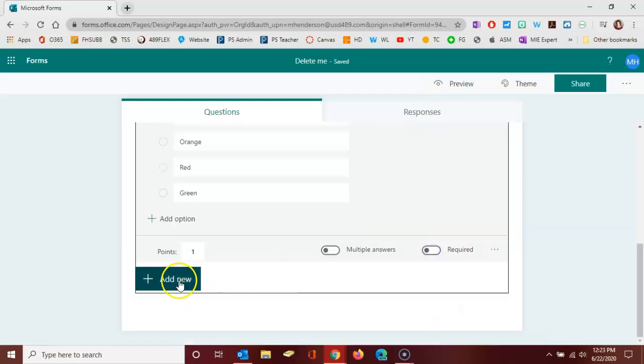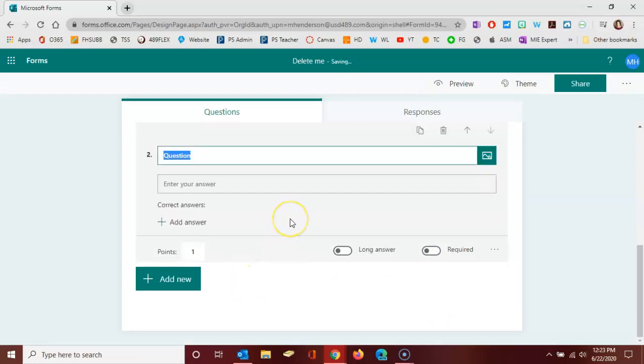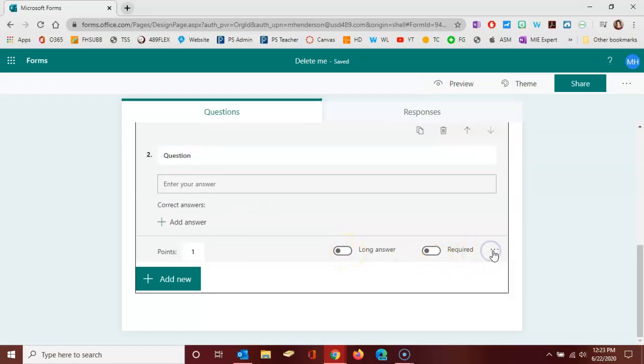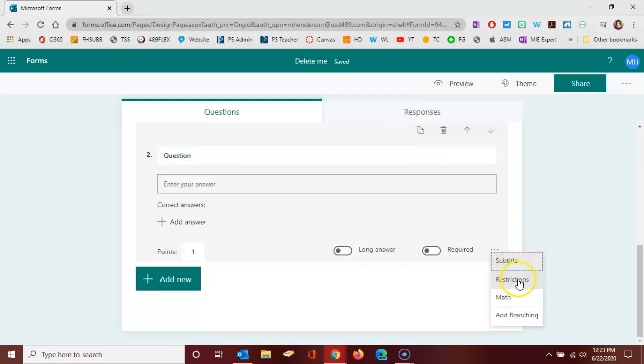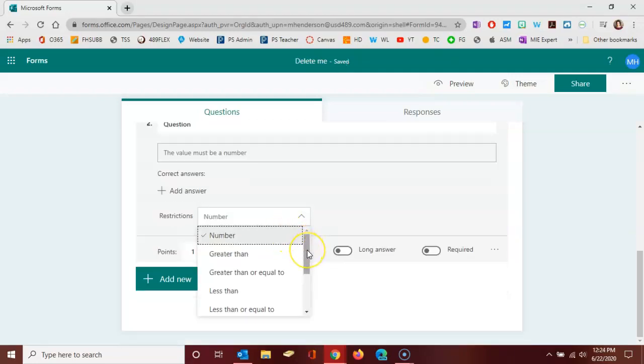Okay, so let's add another question to look at another question type here. There's very little difference between the multiple choice and the text question, except that, of course, you get to add correct answers or answers that you'll accept for the auto grading purposes, and then you can make it a short or long answer right here. The same options that we saw in multiple choice, subtitle, restrictions, and math, are available here. Under restrictions, you get to decide whether or not you're looking for a number answer or a number that has some specific restrictions on it.